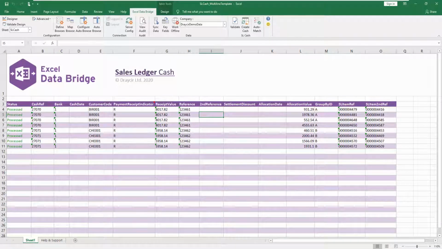Excel Data Bridge can also automatically handle any overpayments received from customers. For example, if a customer had sent a payment of £954 when their balance was only £945, which would leave a £9 overpayment or credit on the account.